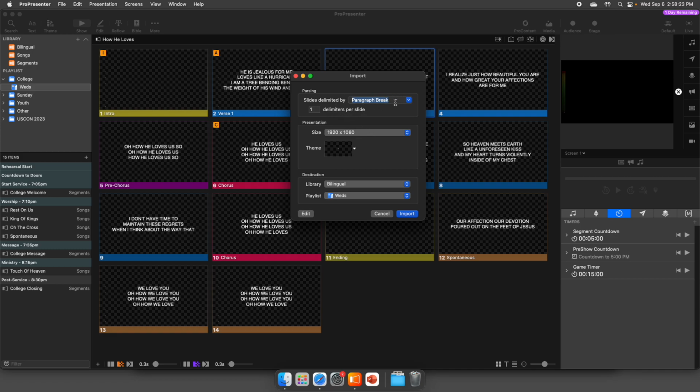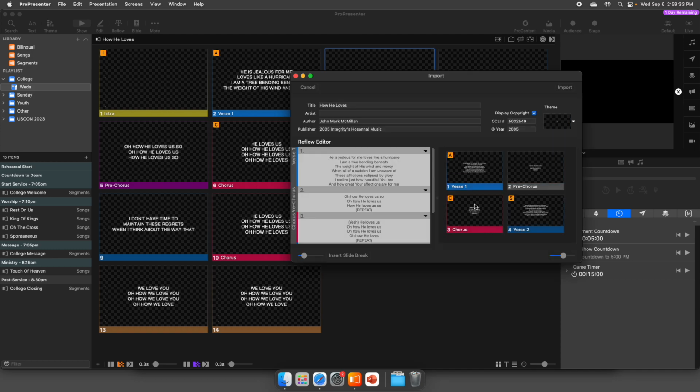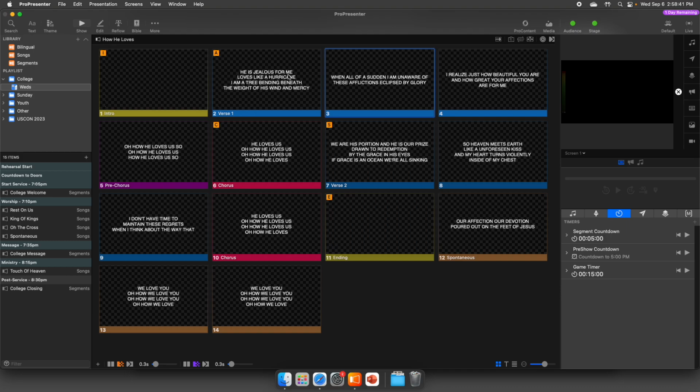And you can delimit. Generally, you're going to do paragraph break, 1 delimiter, and that will work for you. You can even click edit and edit it completely before you pull it into the library, although this window isn't that easy to work with. I would suggest just pull it in and then do some other things with it.